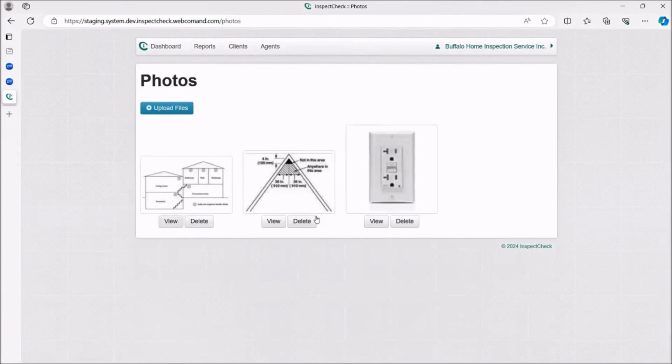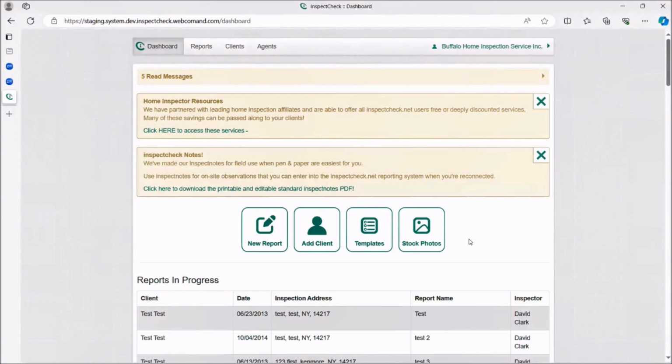You can view it, delete it, and then once you add that into the report, you can of course mark it up, no problem. But these are your own, and you can put any graphic you want in there, any photo you want in there. So I really like that feature a lot. And I want to show you the best way to add a template.